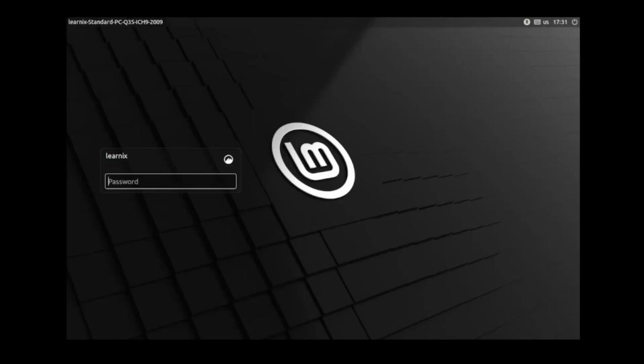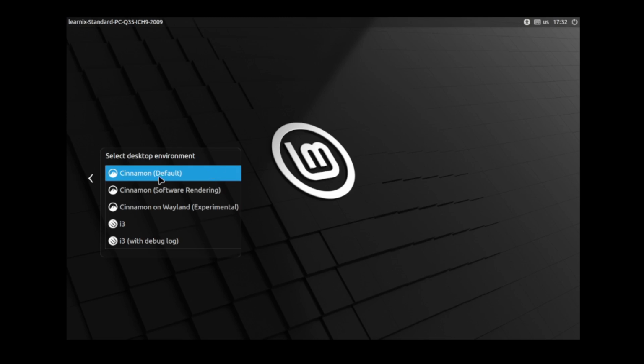We are now at LightDM. Okay, never mind, splash screen. Okay, we're now at LightDM, so we're going to click this little button here and it's going to say Cinnamon. You want to click i3 because, well, we're going into i3.